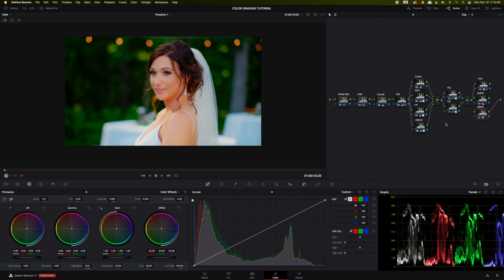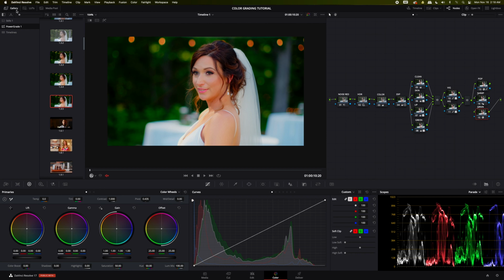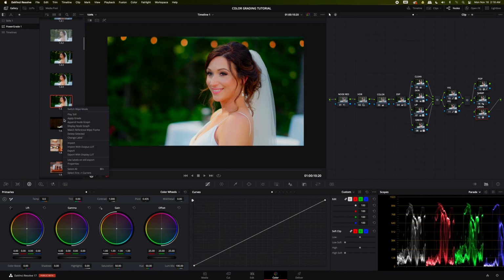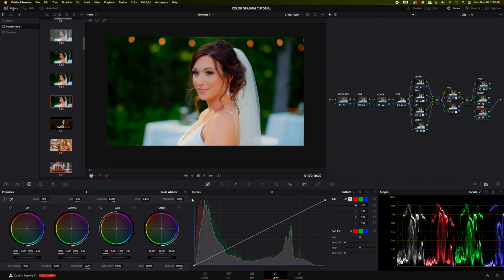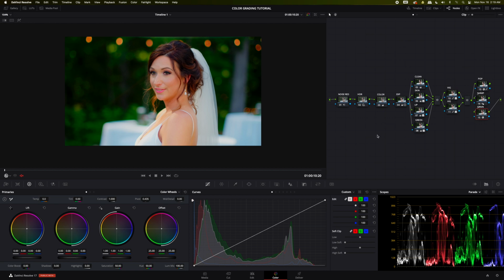So right now I'm just looking at my image and seeing if there's anything else that I want to do to this. Now this is looking really good, guys, and the beautiful part about this is because I right clicked and grabbed a still from this, I can come up to my gallery and apply that same grade to all of the clips that I shot outside during this time.